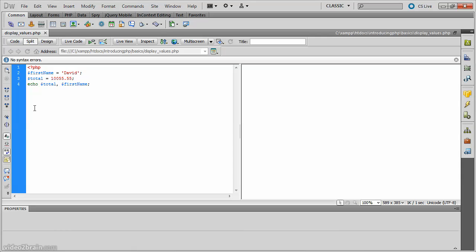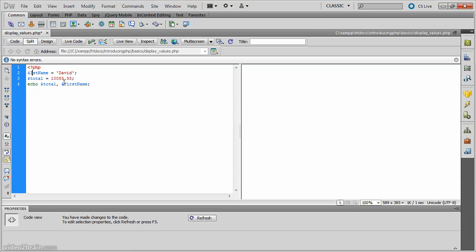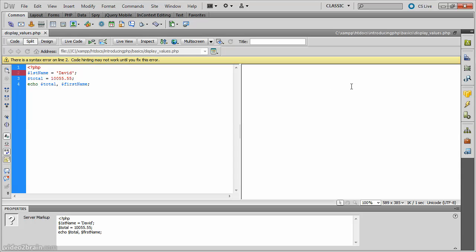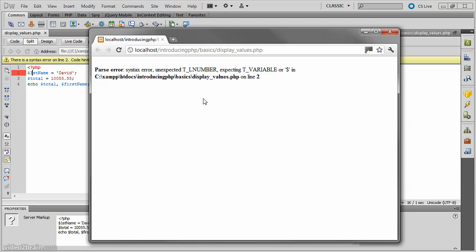Now I've followed the correct naming conventions for variables, but let's just see what happens if I change firstName and use a number immediately after the $ sign. My editor has told me that there's a syntax error, but I just want to check to see what happens in the browser, so I'll save it and reload. And now I've got this ugly and rather difficult error message which tells me that there is a syntax error, unexpected T_LNUMBER.